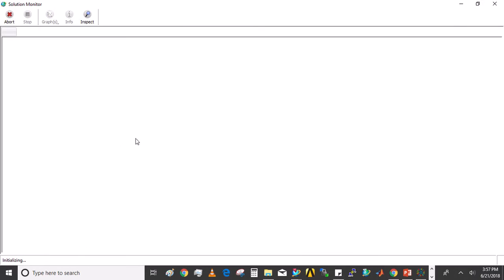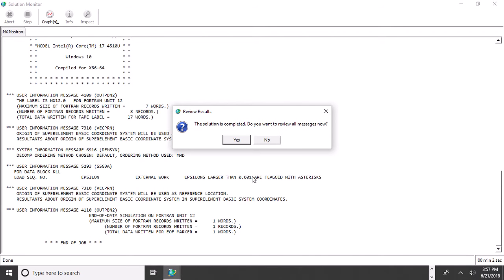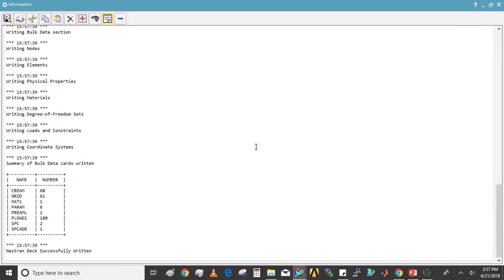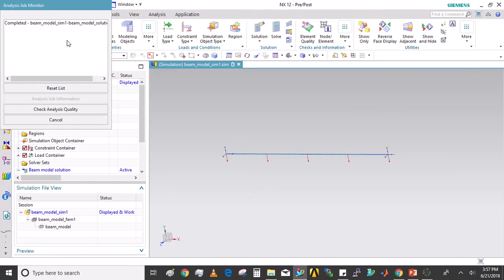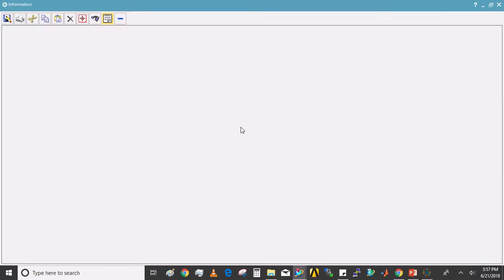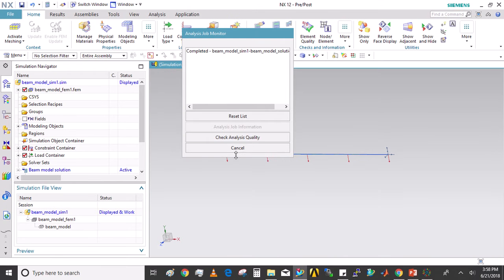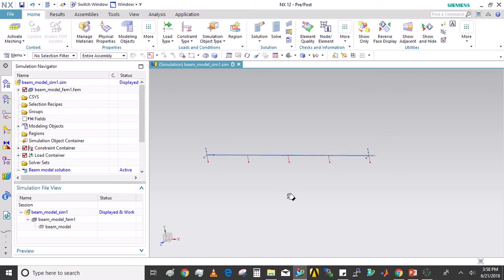This is the information window that tells you that the Nastran file is created, and since the problem is very small, it took a couple of seconds, so the solution is complete. You can close all those windows. In analysis job monitor, if you select this file and go to analysis job information, it will tell you that there are no errors or warnings. So now the problem is solved.